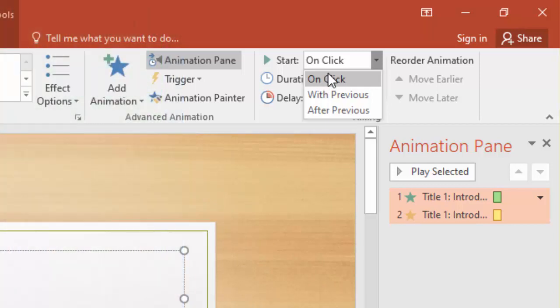You can also come and say with previous. So this means that if you have two animation effects added to a certain text, they will all play at the same time. But if you come and say after previous, then they will follow the order. Like you're going to have the first animation play and then the second animation follow.